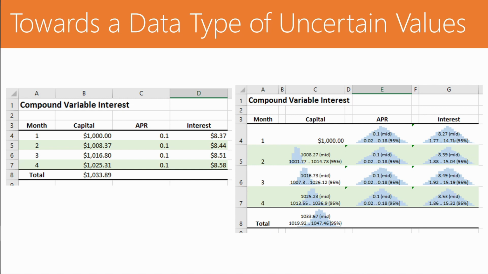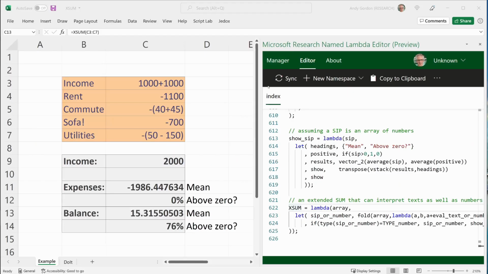So this calculation of interest over here is uncertain, and so is the final result. So we think the midpoint is 1033, which is the same as what we get out of the deterministic calculation on the left. But the great benefit on the right is we get an indication of what the spread might be, of what the min and the max could be. Now, we have this actually running in Excel. So if I bring that up, here we go. There we are. I've got an example.